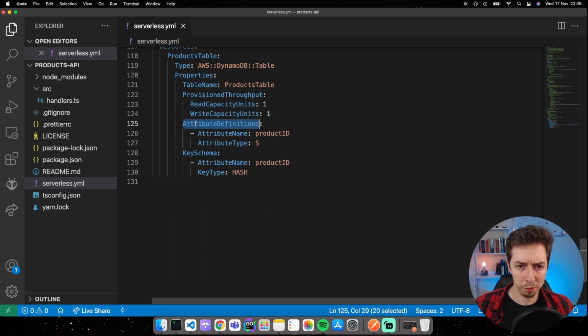We've got attribute definitions and key schema. And this is quite important because DynamoDB is a document database. So the documents you store in a table can have any sort of properties, right? It's not restricted. It's not like with a relational database where you need to define all of the column names. Here you can just create anything you want.